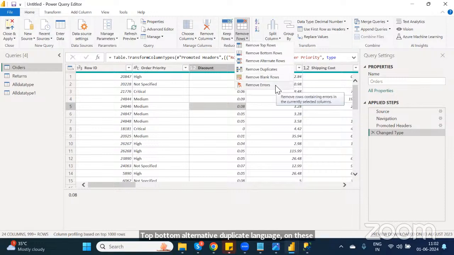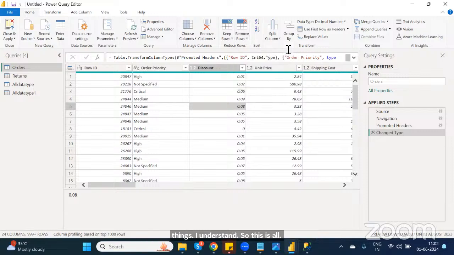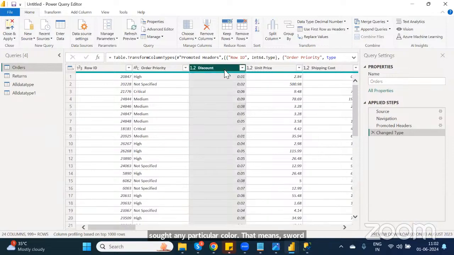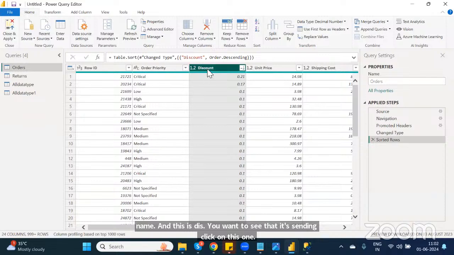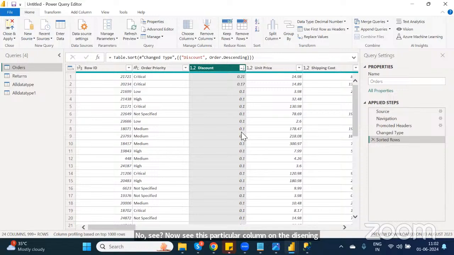Understand? So this is all. Not only this, see here. Suppose you want to sort a particular column, ascending or descending. Suppose I want to sort this column, either in ascending or descending order. Select the column first and click on this for ascending and this for descending. You want to see descending? Click on this one. Now see, this particular column is ordered in descending order. Understand? Like this.